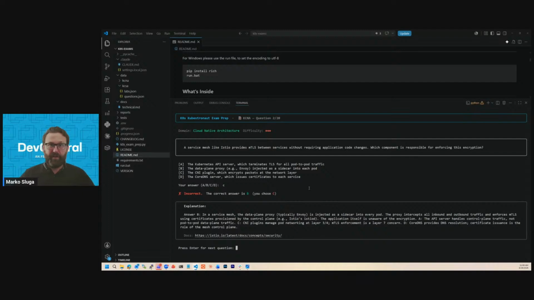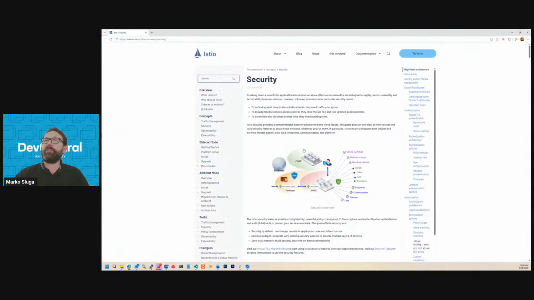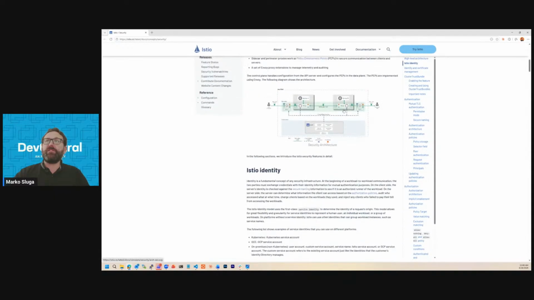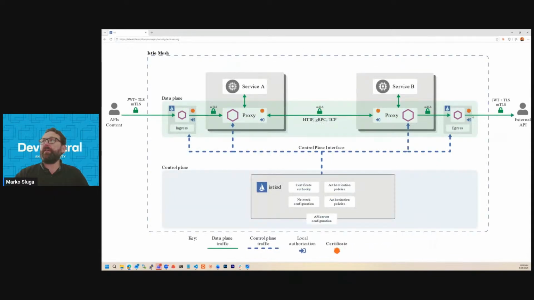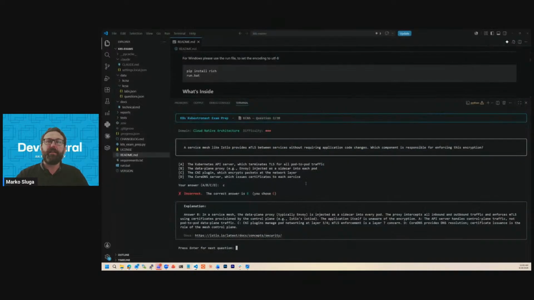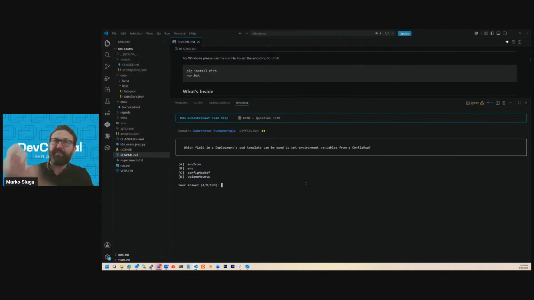There we go. In a service mesh, we inject something like Envoy as a sidecar into every pod, and the proxy intercepts all inbound and outbound traffic and enforces mTLS. The explanation is right here. Where does the beautiful thing take us? It takes us to Istio, to the high-level architecture, and there we go. That's our proxy in there. All right, next question. Hope I get some right.